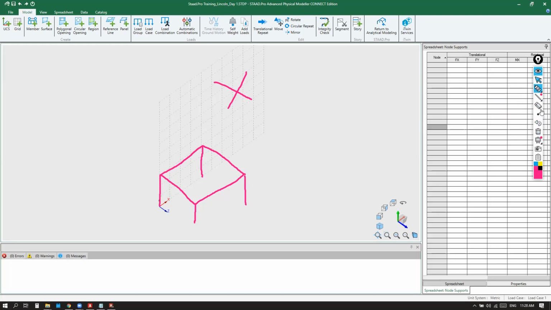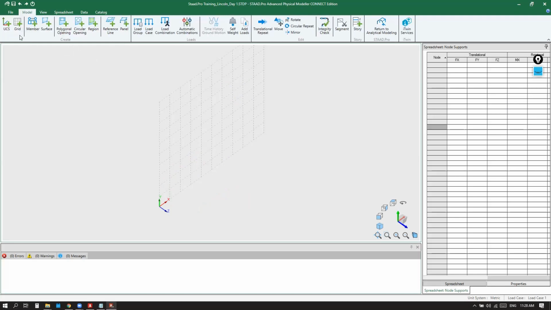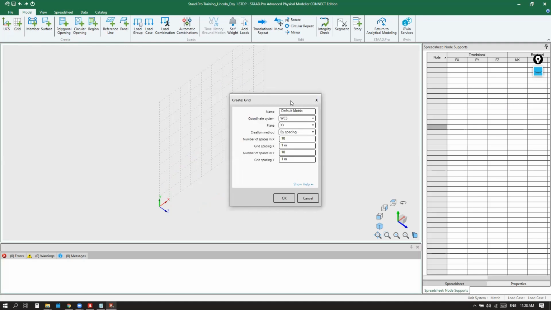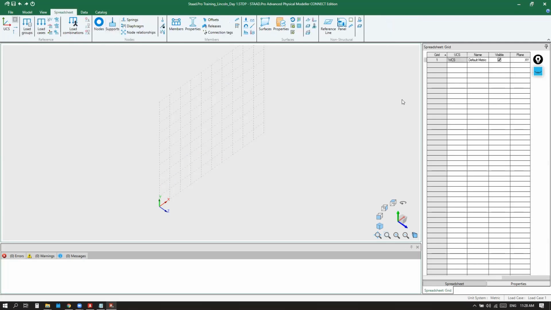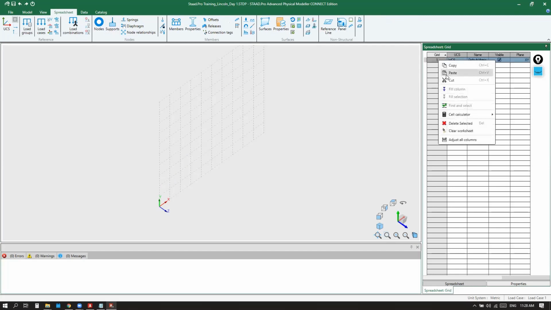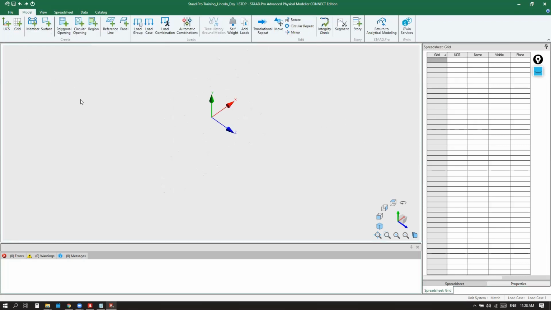Okay, so let me go back to here. If I go back to, let's say, once again, grid system. Just give me a second. Let me just remove this grid system. Okay, again, follow me. I'm under model, and then here I have the grid. So I can click on the grid.